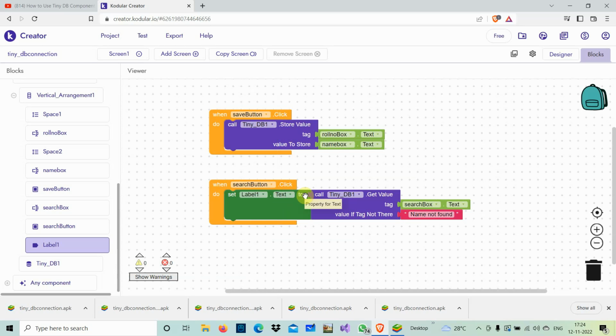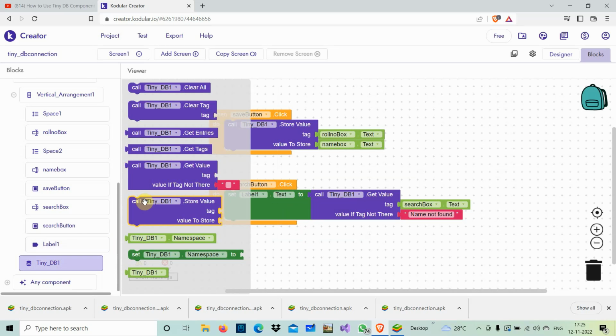What it will do? It will call from the tiny database. Where is the tiny database? The tiny database it is here. Then you call tiny database get value. Previously it is store value because you are storing. Now you are getting the value. You are getting call tiny database 1 dot get value, right?